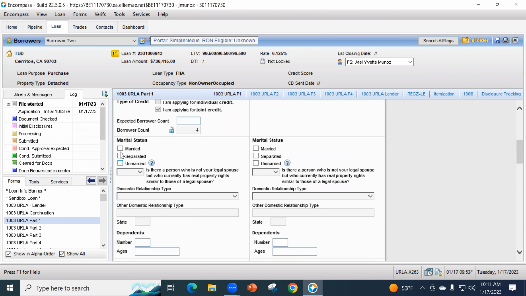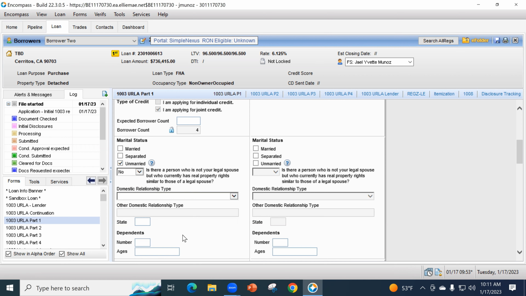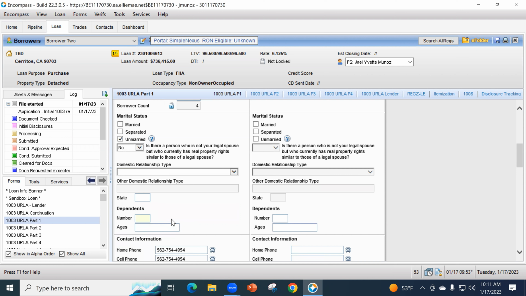Marital status, again, just what their marital status is, whether married, separated, unmarried. If they're unmarried, is there somebody who can claim legal spouse? So just keep that in mind. I do ask my borrowers that, because there are people that will come and claim domestic partnership. So you want to make sure you're asking that information. So whether it's a yes or no, if they are in a domestic partnership, you want to make sure you ask them what type. Is it actually a civil union, a domestic partnership, or a registered relationship? What state? If they have dependents, of course, whether they have any dependents and their ages.